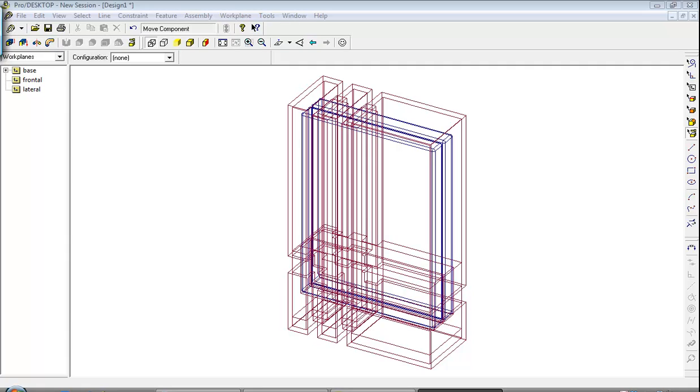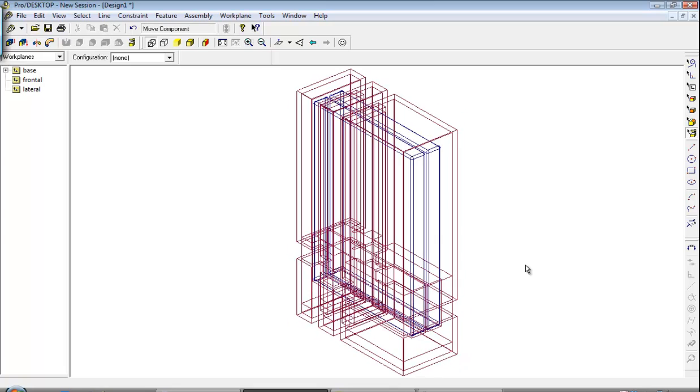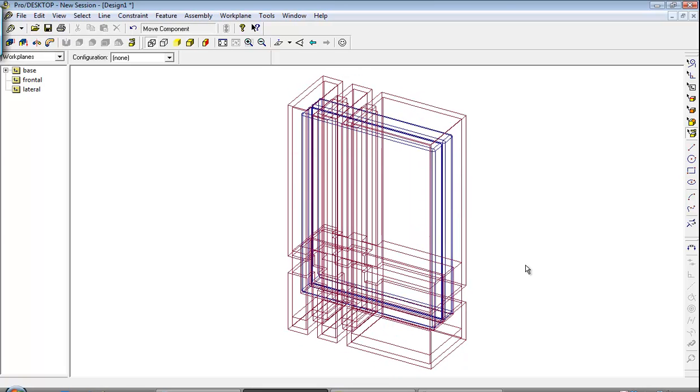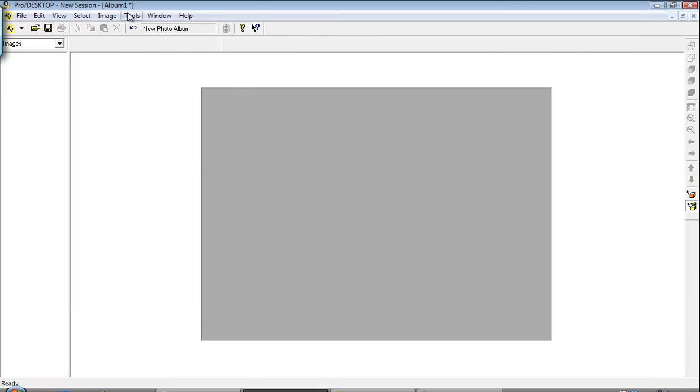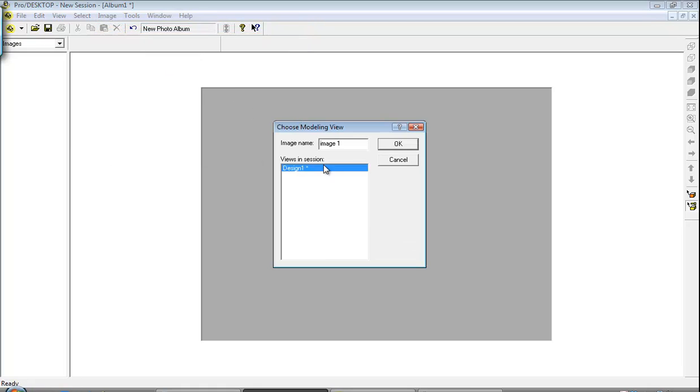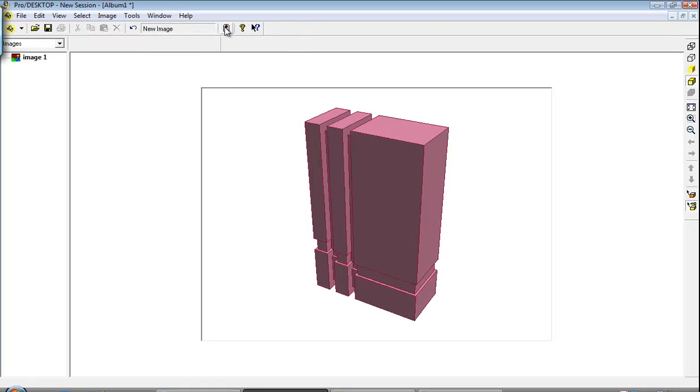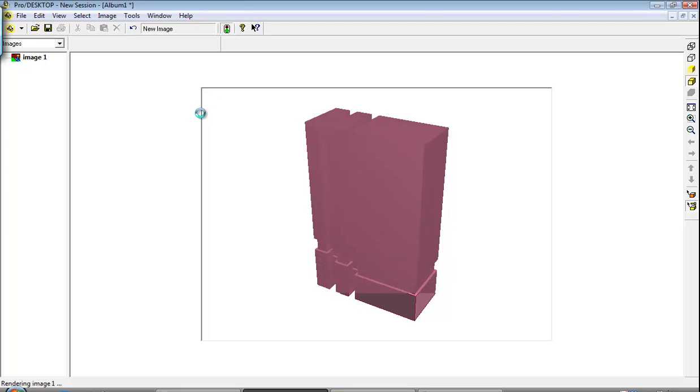Right, so this is the final stage now where we look at making our designs photorealistic using 3D software. To do that, we're going to use the album package of Pro Desktop, and if we just go to File, New, click onto Photo Album, and then what should happen, hopefully, is I should be able to draw that image in. There it is, there's our box, ready to be rendered.